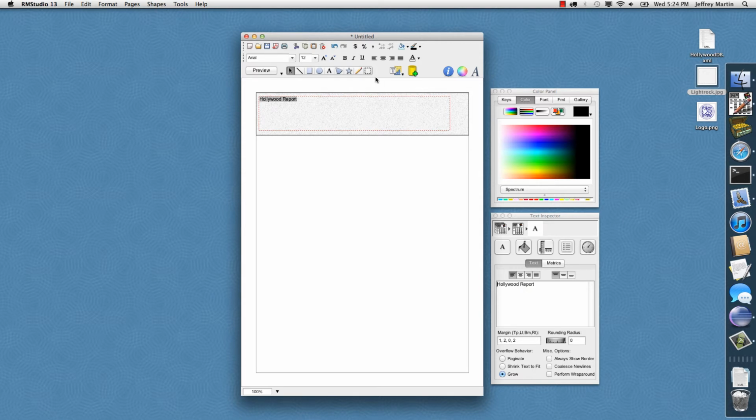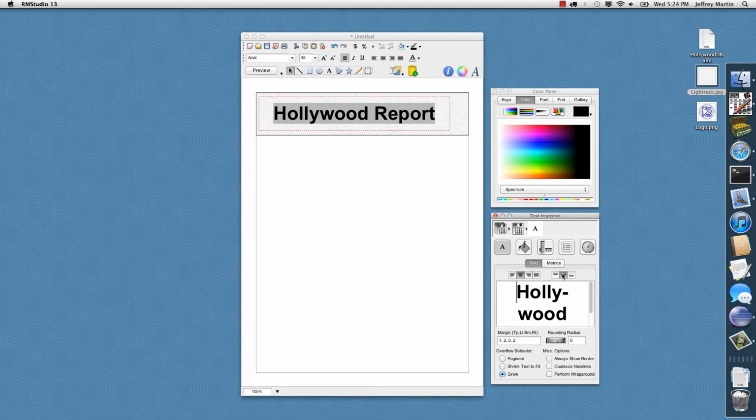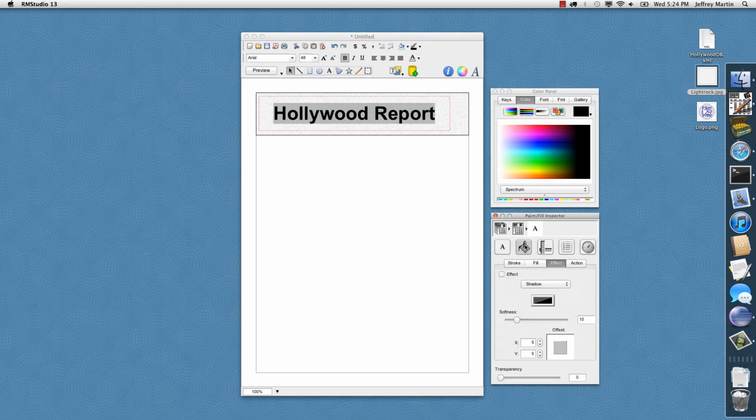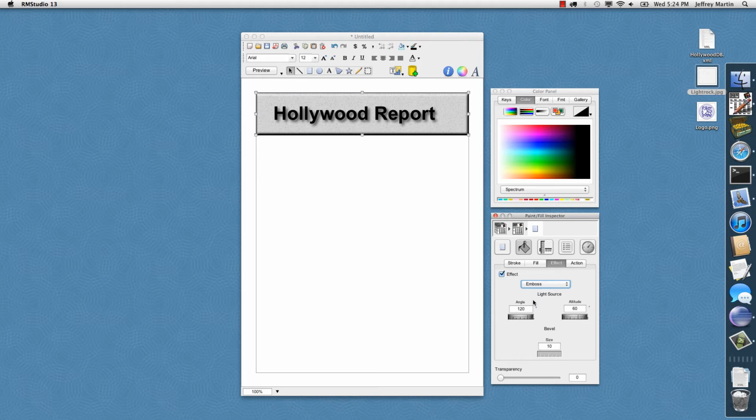And I can select that, make the text bold. I can make it bigger. I can center it horizontally and vertically. And I can even, under the fill inspector here, set an effect. So I'll turn on a drop shadow. And while I'm at it, why don't I select our box and turn on emboss.